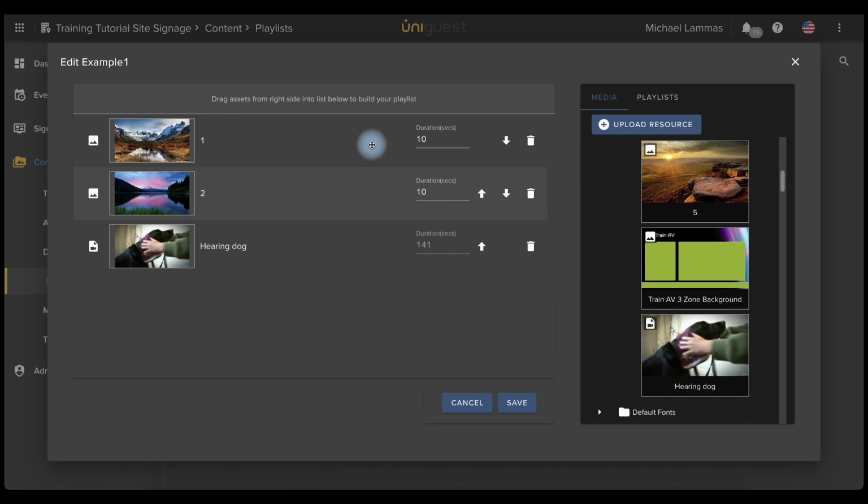You will see that on the right of each document we have a couple of options. Because these are both images, they have defaulted to 10 seconds. We can of course increase the time of each image if we wish to. We can also move the order that they're going to play in.